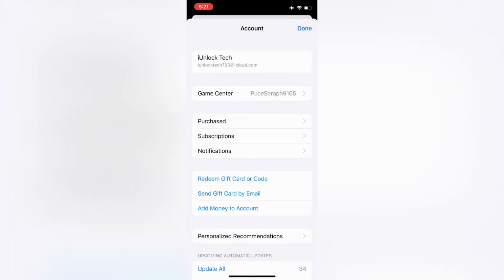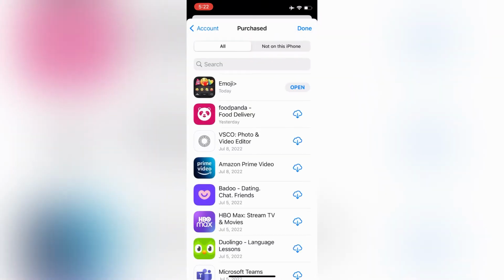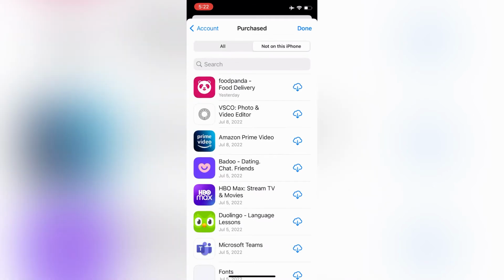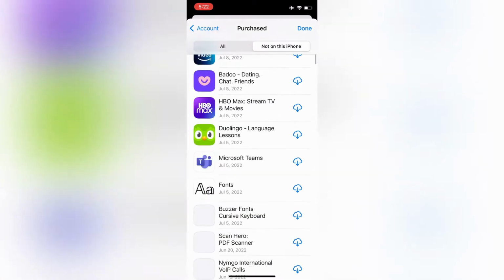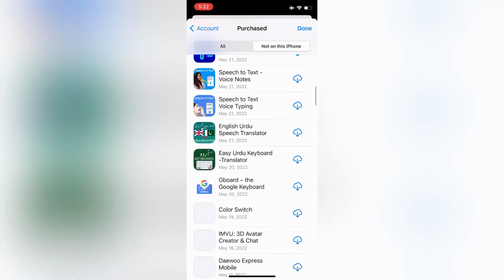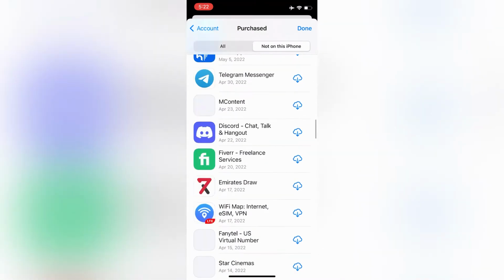Then guys, click on the user icon in the top right corner, then simply click on Purchased, click on it, then click on Not on this iPhone. So here are all the apps that you have deleted from your iPhone. These are all the apps you have deleted from your iPhone.